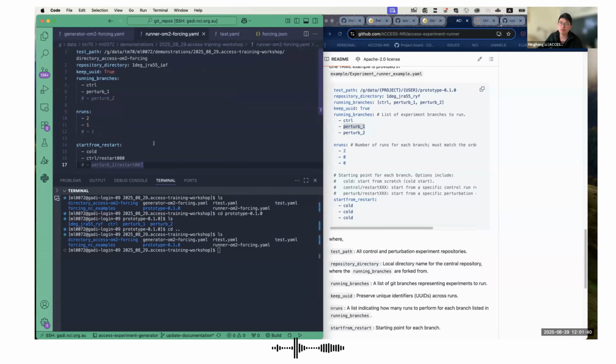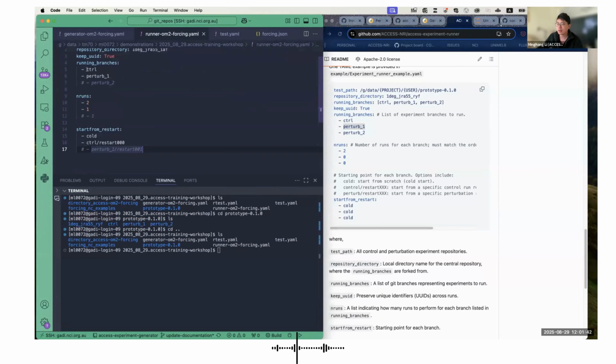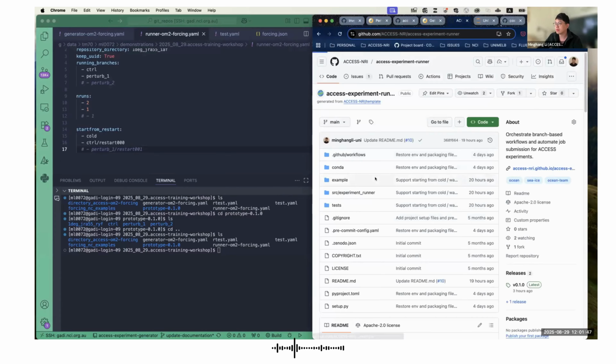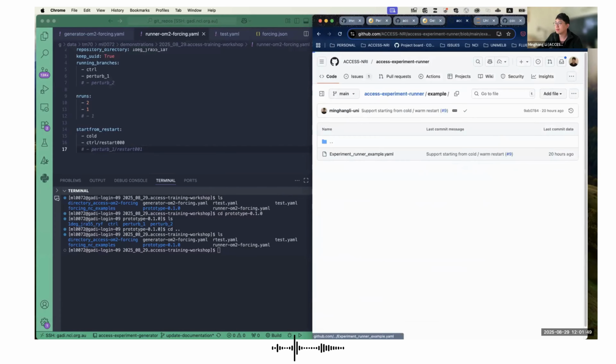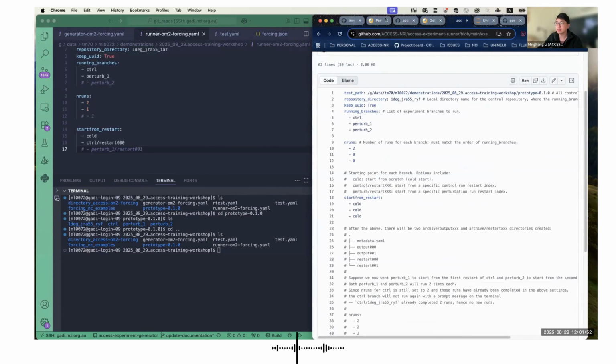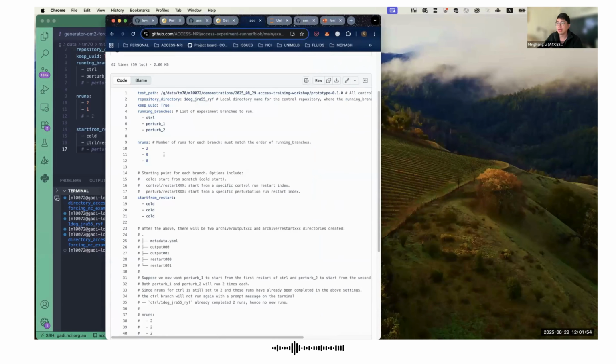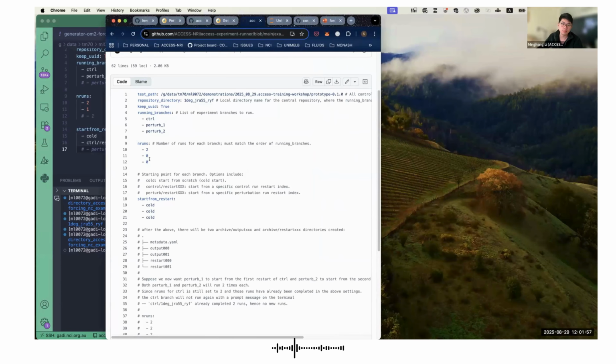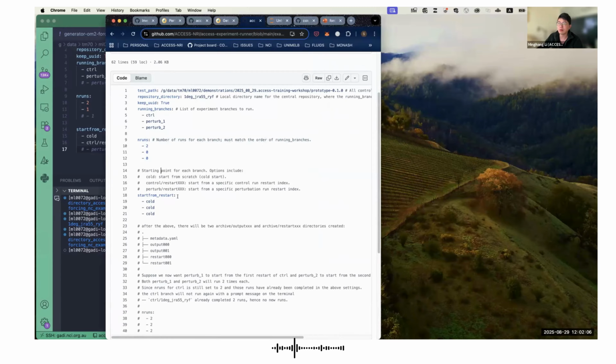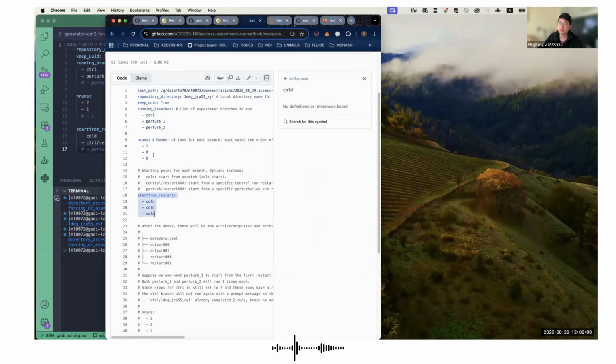So in this case I've run the control; I think a better example could be this one. So this is kind of the use case. Initially I would just set the n runs for the control run to 2, and for the rest they are 0. And the starting point is just starting from the code. Because it's 0, perturb1 and perturb2 are not running. Only the control run is running.